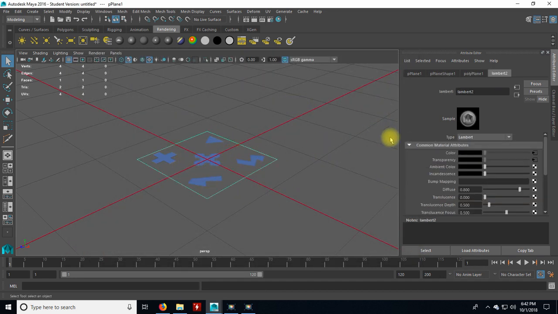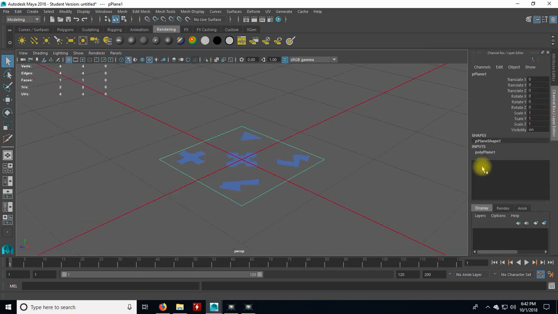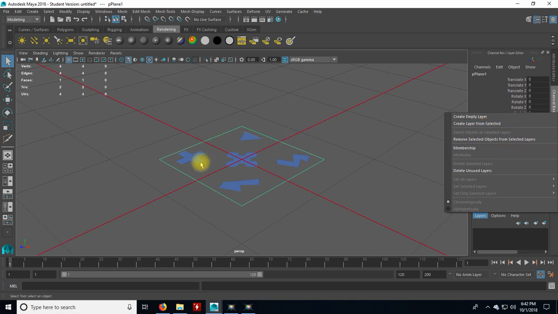Once I create it, I'm going to go back to my channel box, and I'm going to go down to where it says Layers, and I will create layer from selected. Make sure you have your object selected. If it's not selected, this won't work. You also want to make sure it's in object mode, that it is highlighted in green, not blue.